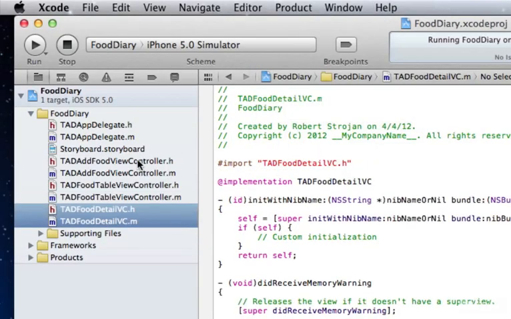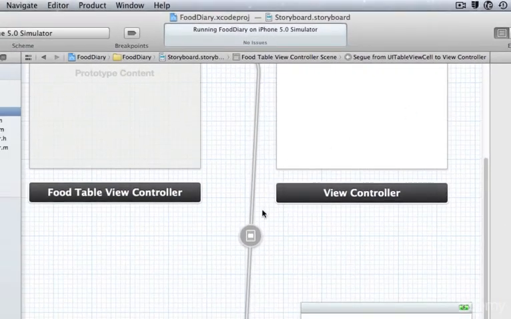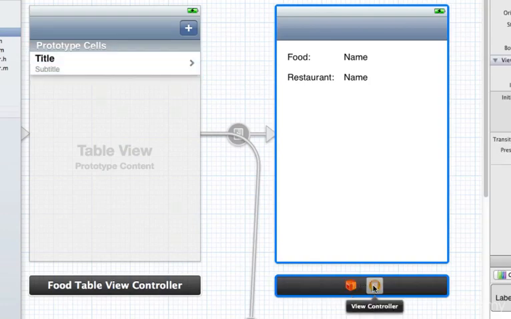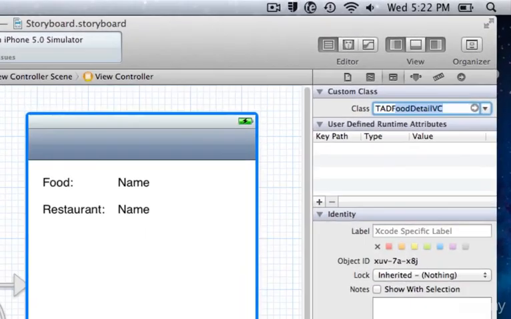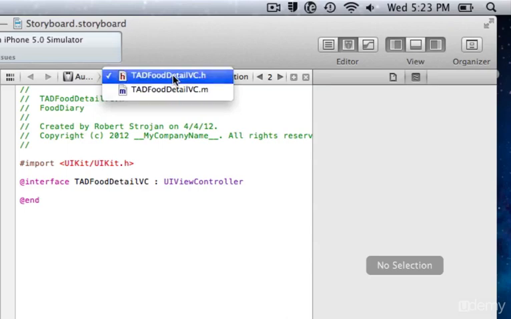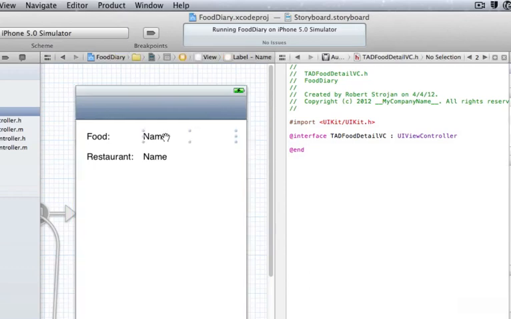Now switch back to the storyboard file. Select our new ViewController and go to the Identity Inspector and make our new ViewController's class TAD_FoodDetailVC. Now we want to connect these labels to our code so that we can have them display the food and restaurant names when the user transitions to this new view. Switch to the Assistant Editor. Make sure TAD_FoodDetailVC.h is showing in the code view, and Control drag from the name labels to the code.